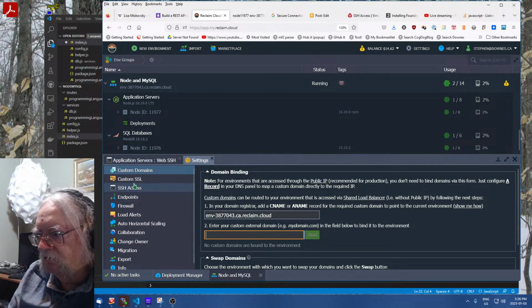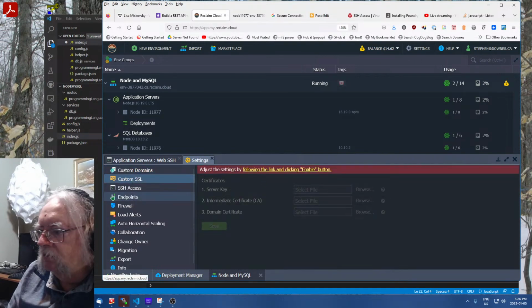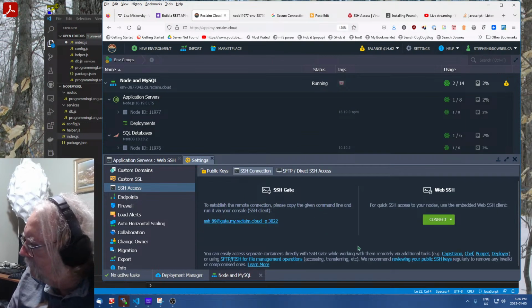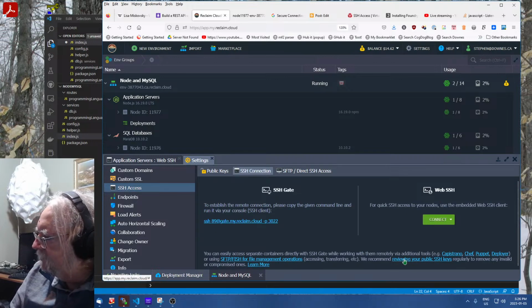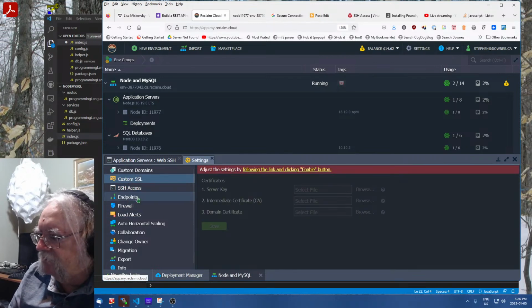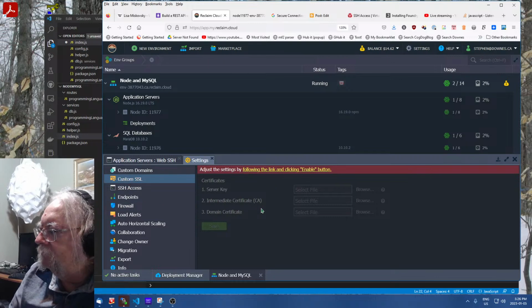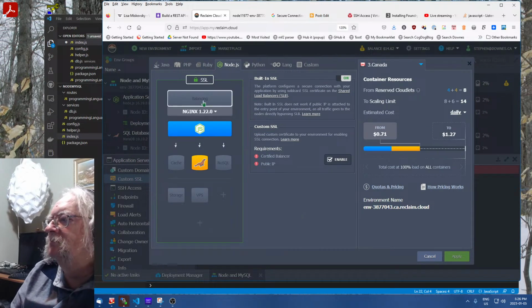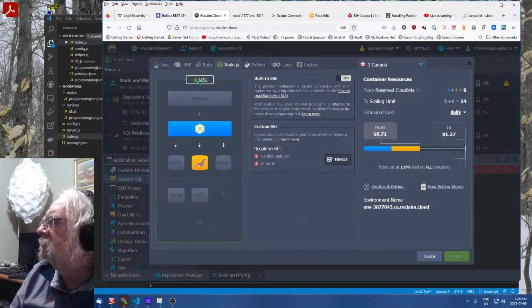Environment settings. Okay, so SSH access. Reviewing your public SSH keys. Okay, these are my keys for, oh, that's different. That's SSH access. That's not SSL. Following the link, clicking the enable button. Following the link, right, and this is it here. Built-in SSL.